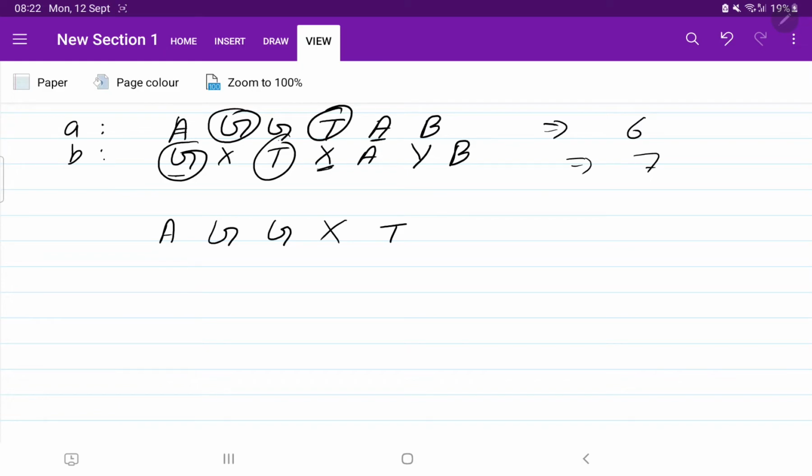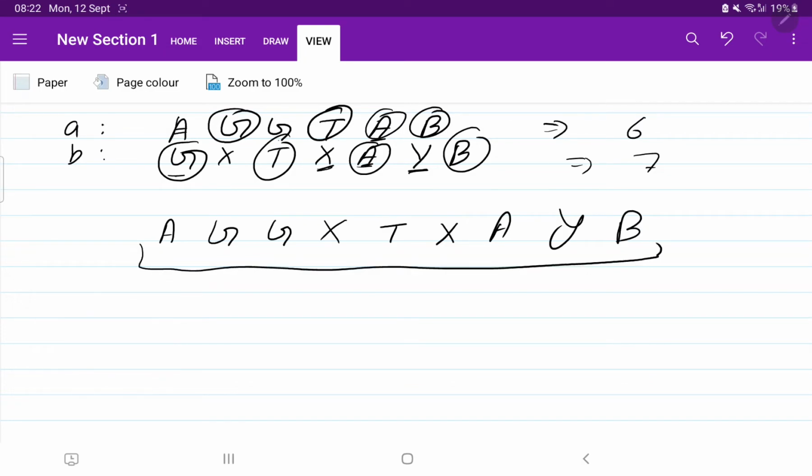Now T is common, so I am going to write T only one time. Here A, here X. But as you can see, A is also there in the next term. So first write X. Now again A is common. Now write Y. Now B is also common. So this is the string that contains all the elements of A and B. I will show you how the elements of A are there. Okay, A elements I am going to write by black pen. So A G G T A B. Okay, it contains all the elements of the A string.